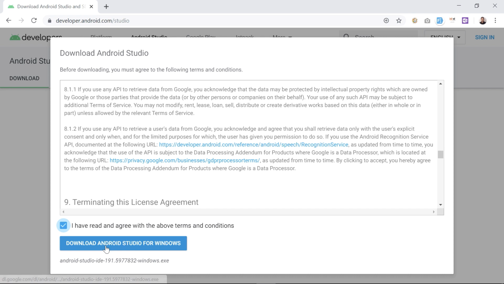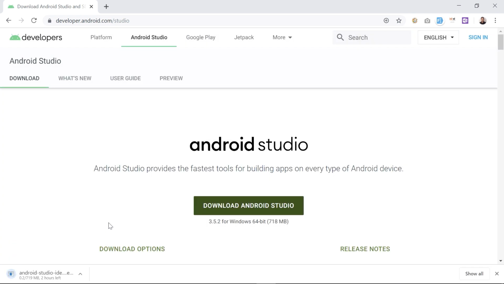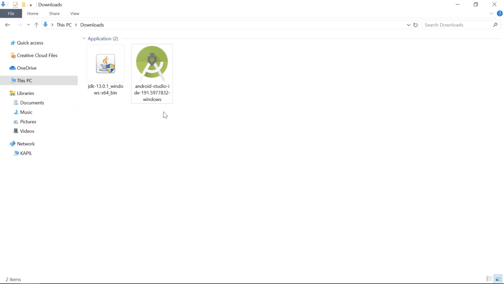Select the agreement and hit download. And your download should proceed. So let me pause this video until the download is finished. And here is our Android Studio. So let me double click on that.